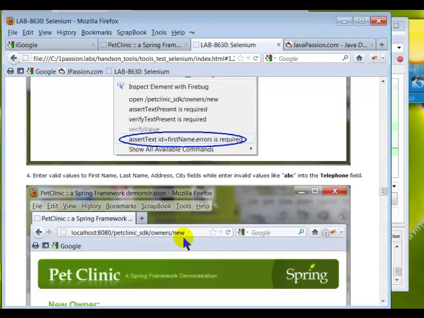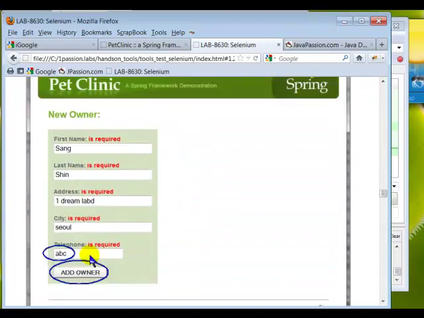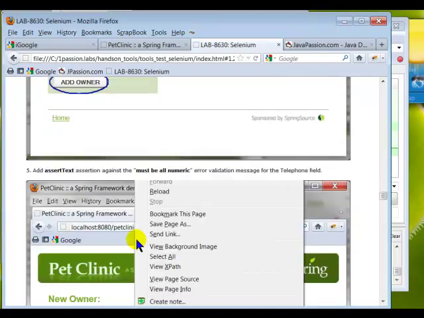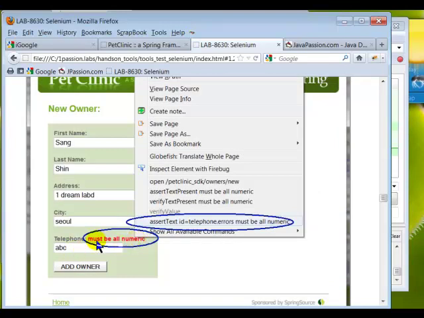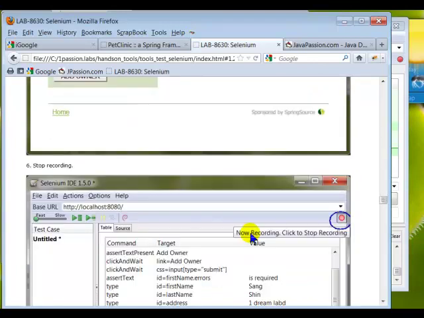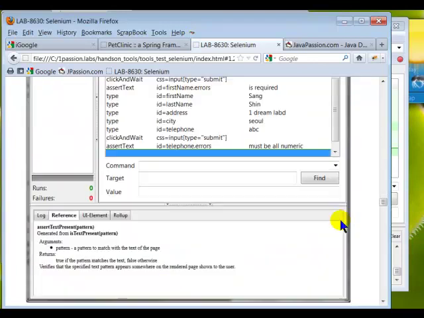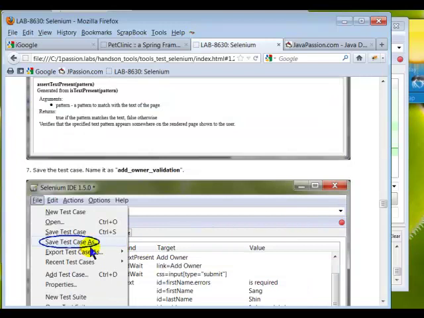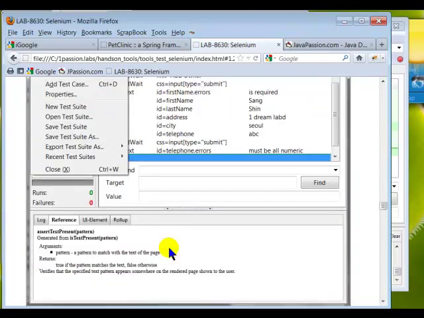And then you are going to enter some valid values, and this time all the other fields are valid except this telephone number. So we are entering ABC instead of the number. If you try to add owner, again we are going to see a validation error message indicating must be all numeric. So we're going to select this one as well.